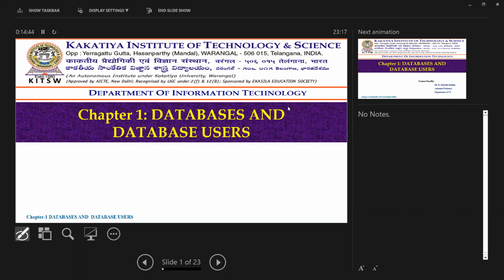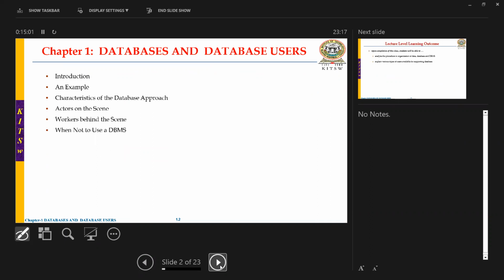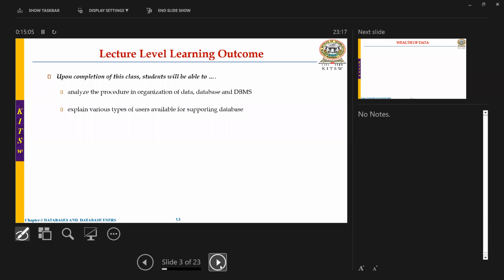In the previous class, we discussed database users and databases. We also discussed the introduction, an example, and the characteristics of database approaches. Today we are going to discuss the extension of characteristics, actors on the scene, workers behind the scene, and where not to use a DBMS.